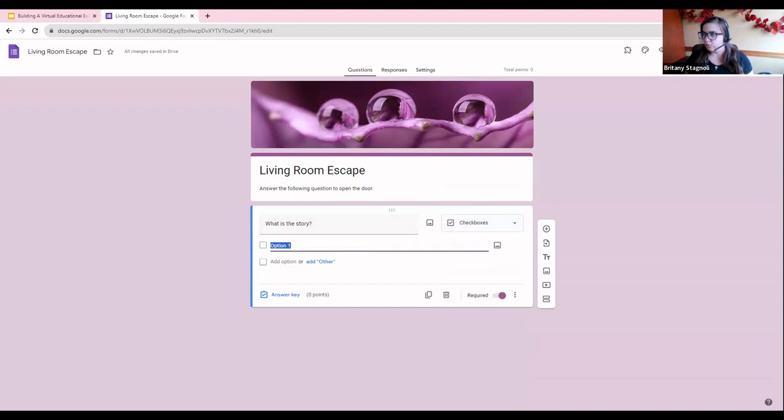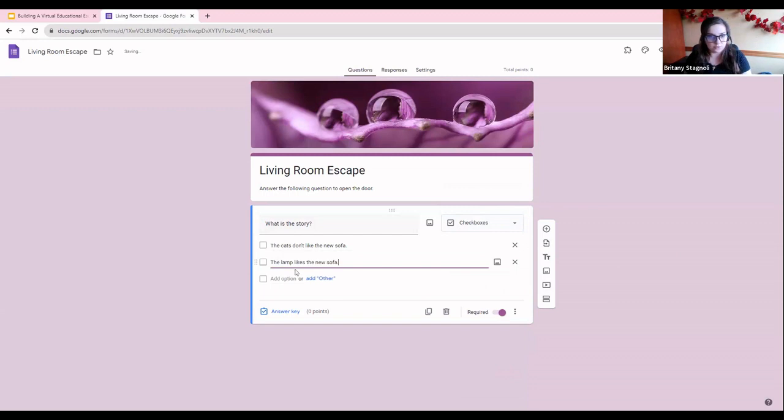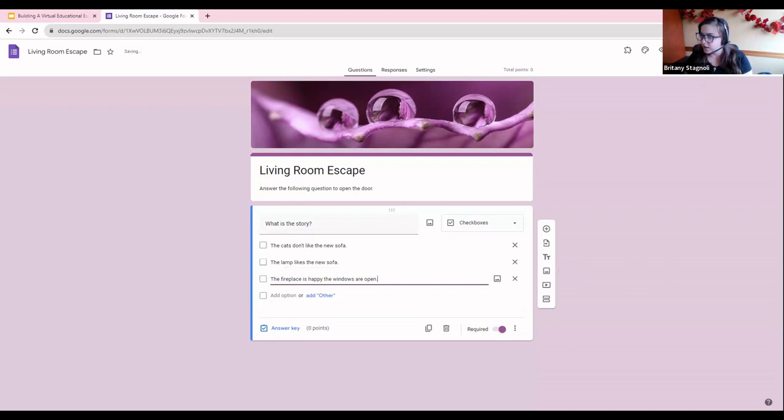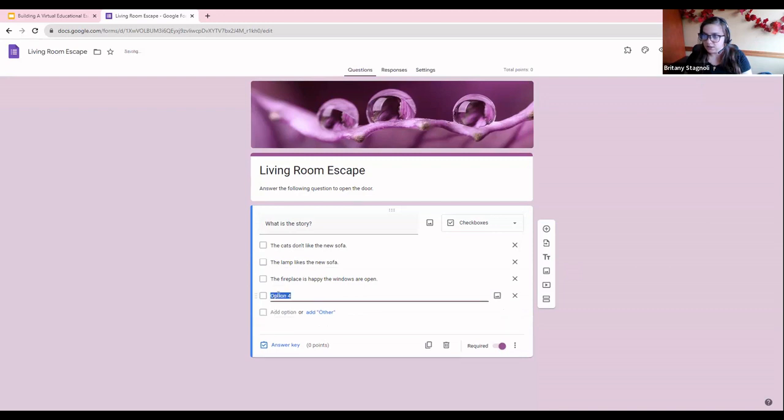All right, for option 1, we're going to put the cats don't like the new sofa. For option 2, we're going to put the lamp likes the new sofa. For option 3, we're going to put the fireplace is happy, the windows are open. And for option 4, we are going to put the light thinks everyone is happy. All right, so we have all of our options here.